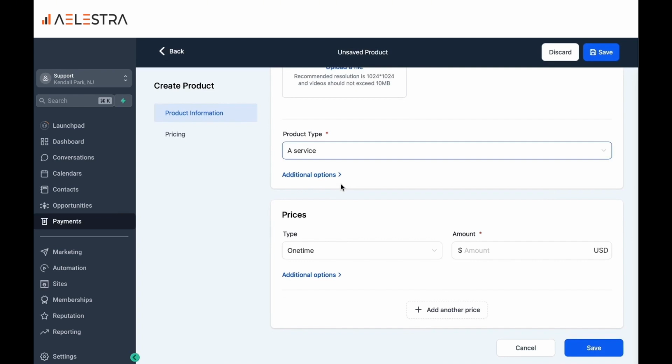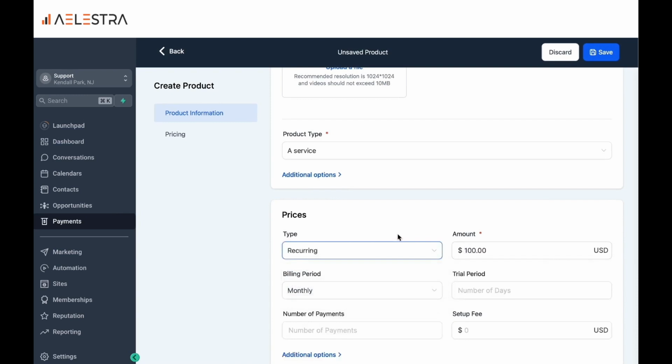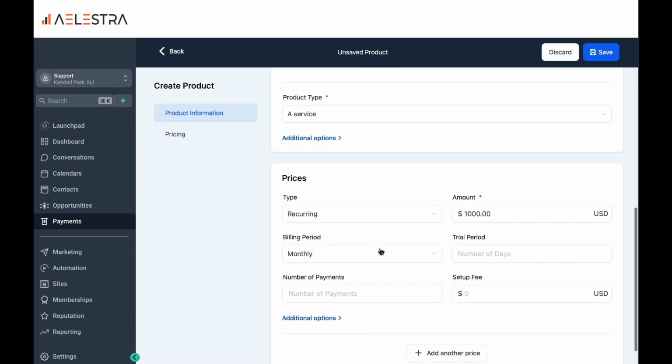And then one of the key elements here is what type of product will it be? Is it a one-time product for, let's say, $100 or something? Or is it going to be a recurring fee which will be charged to the customer? So let's say it's a $1,000 recurring fee for a service. You can also define the billing period, and if you want to give away a trial for, let's say, 10 days or something, you can also do so, which is really powerful.